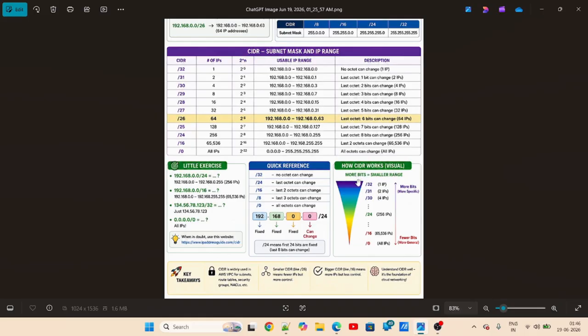So how CIDR works: more bits equals smaller range. So /32 has one IP, /0 has all IPs. More bits, more specific; fewer bits, more general. And these are the examples you can try. Here we see /24, we have seen this /24 example, even /16 as well. This is for /32, straightforward ones.